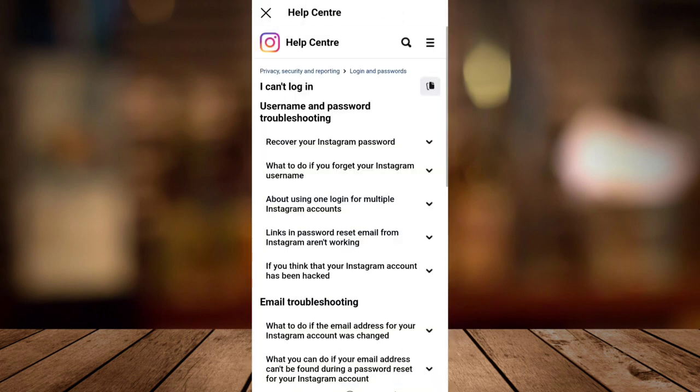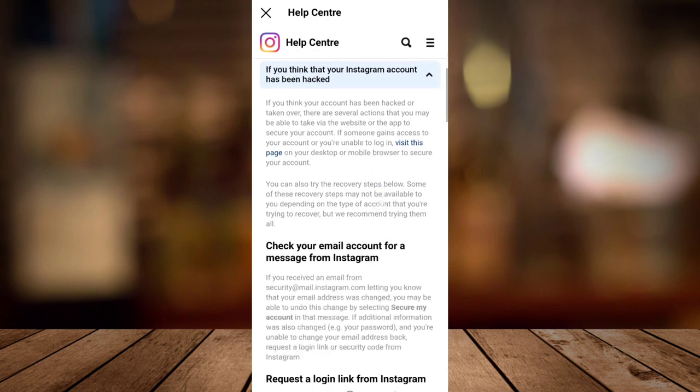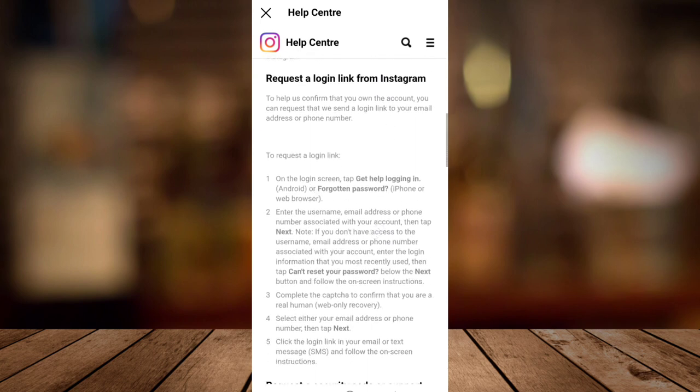And you can also go to need more help and it will prompt you to the help center, and then tap on if you think that your Instagram account has been hacked, and you can see right here how to request a login link from Instagram.